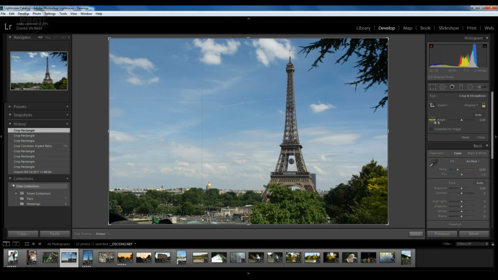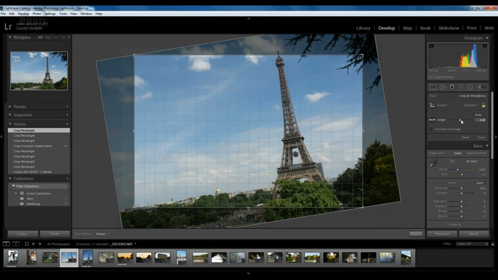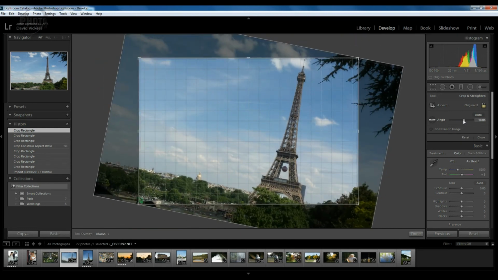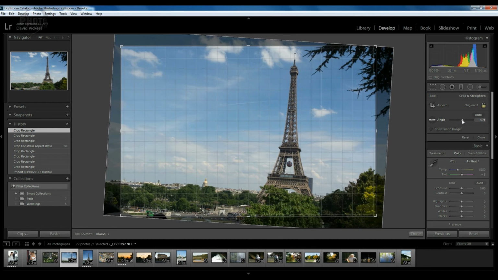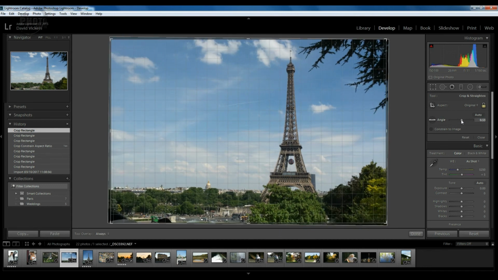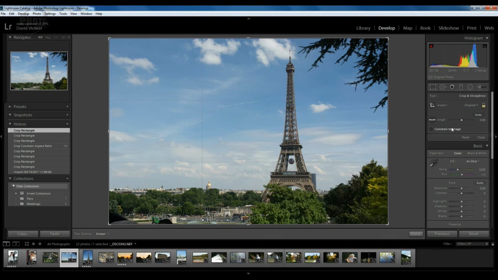Coming down underneath that, we have an area called angle. And this is where we can start to straighten up aspects of an image. So we have a slider here. And if we move that slider, you can see that we tilt the image one way or the other. And the crop adjusts, as you can see, to be able to fit that angle adjustment. We can also use this little spirit level thing here, which is called the straightening tool, which will allow us to choose certain areas of an image, whether it be horizontal or vertical, to set angle of the image completely.